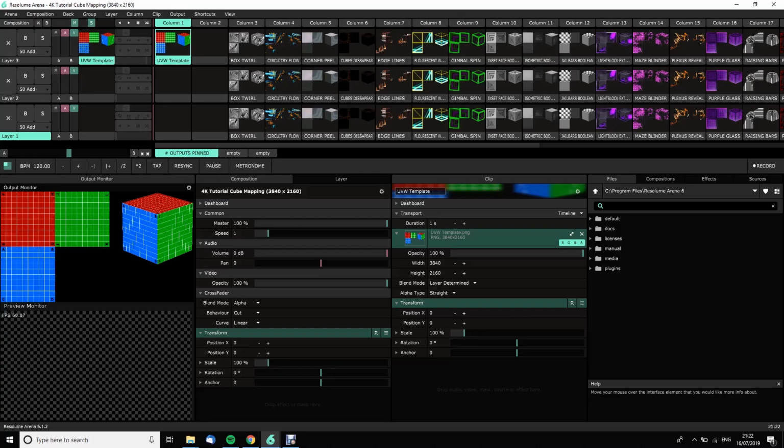Okay, so here we are in Resolume. I'm just going to hit record on my recorder here so I can record the blocks in front of you. So here we are in Resolume.